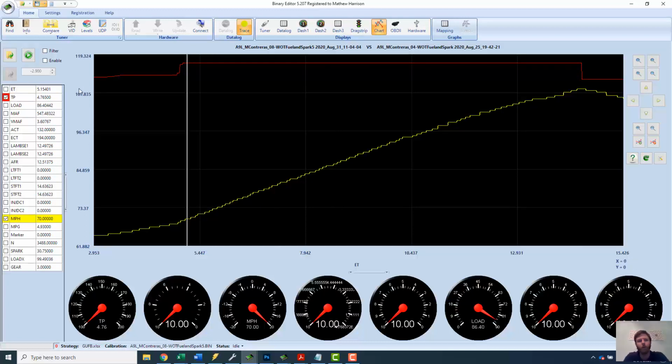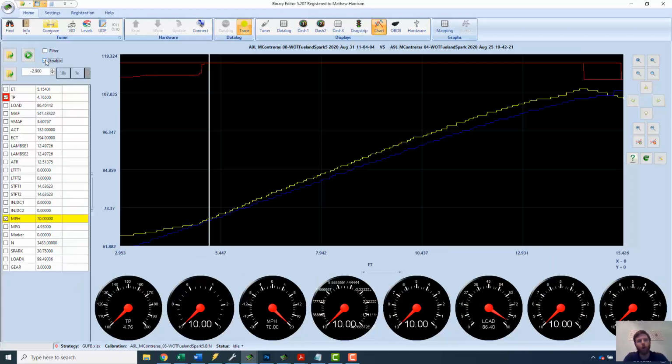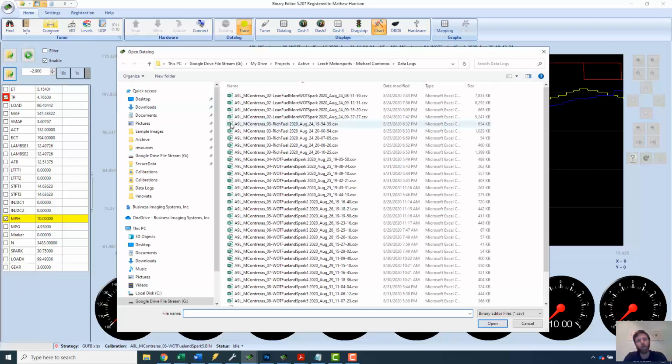Now here's the feature you don't know about. This little enable checkbox right here, when you open that up, you can now hit this second open, because you're used to clicking this one when you want to open up your data log, but you can now open a secondary log, pick a different one, and then it overlays the two on top of each other, and it has the same time scaling and the same vertical scaling for each of your other components.